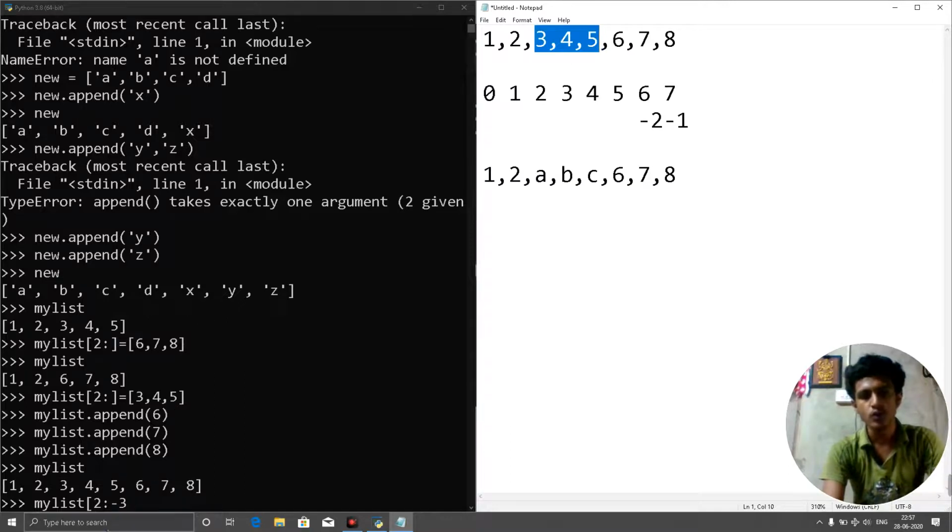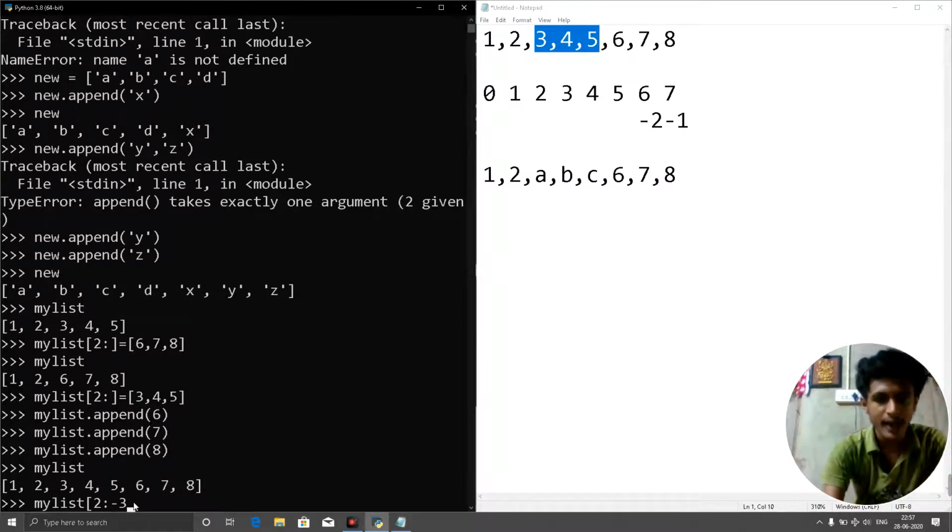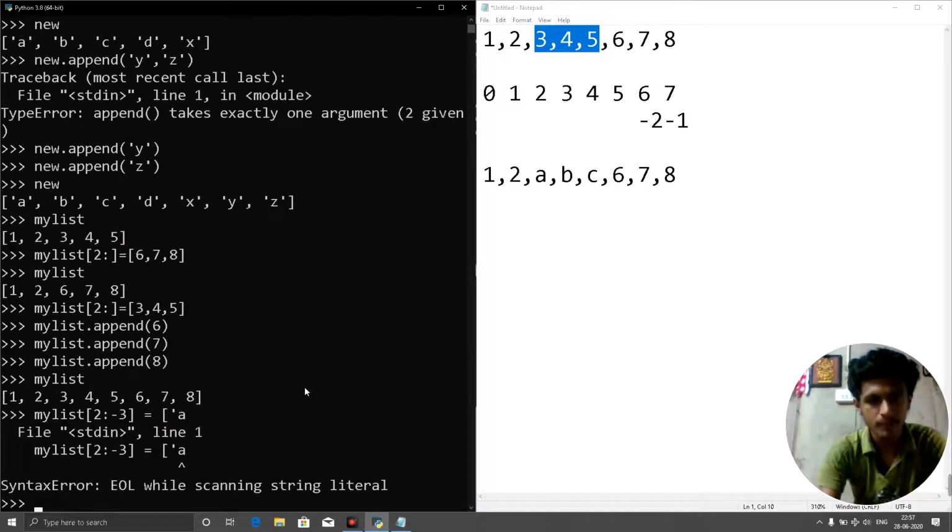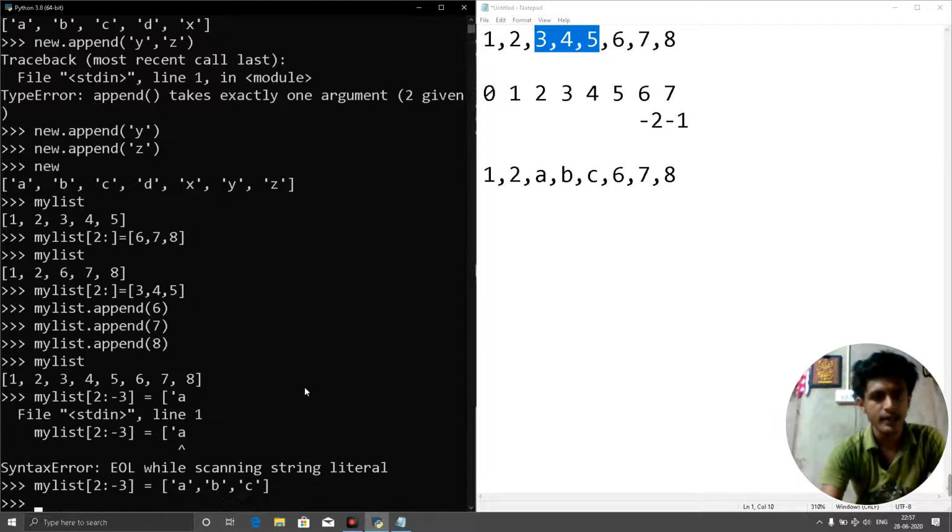So I have to write 2 colon -3, or you can even write 5 instead of -3. Then I will close this and put equals in square brackets: A comma B comma C. Like this I have to write, and I will click enter.